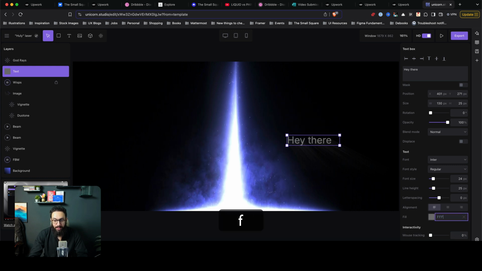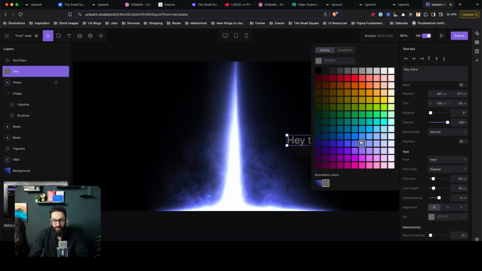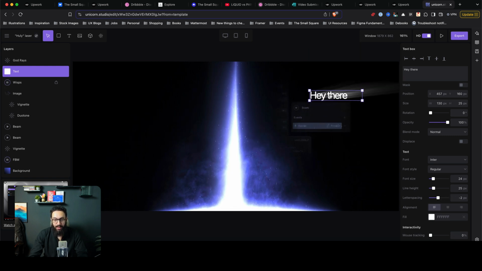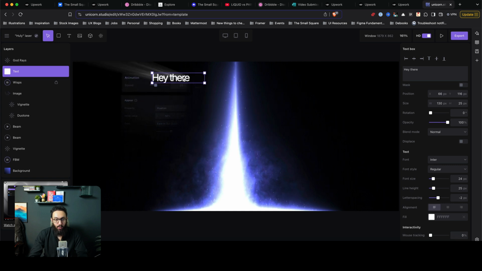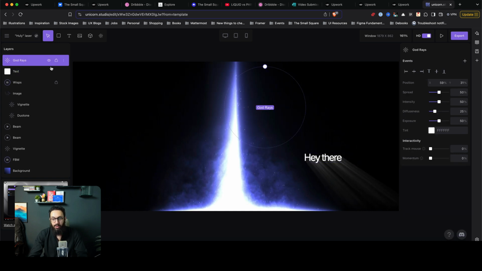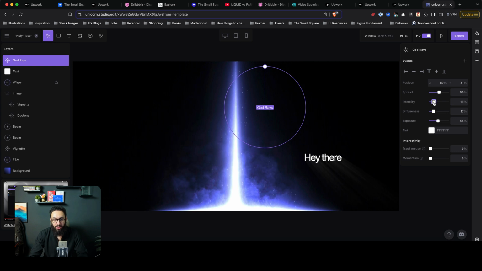So I can go ahead and say, okay, this is going to be white. Let's just make it completely white. Let's decide the letter spacing is slightly going to be less, and I can place that wherever I want, and that's actually going to affect how the God rays respond to them. So I can say on the God rays that the diffuseness is going to be less, or the exposure is slightly going to be up, the intensity, how much intensity should be there.